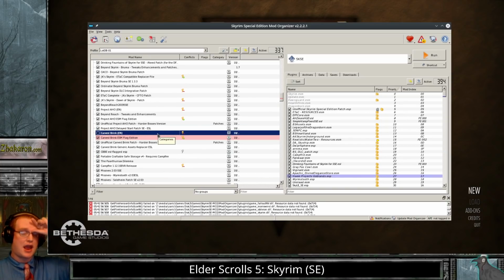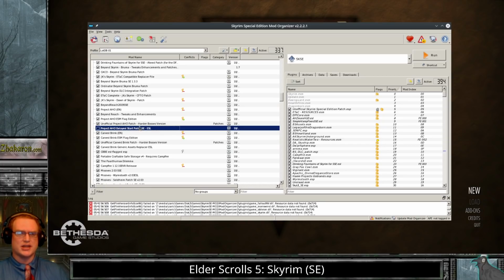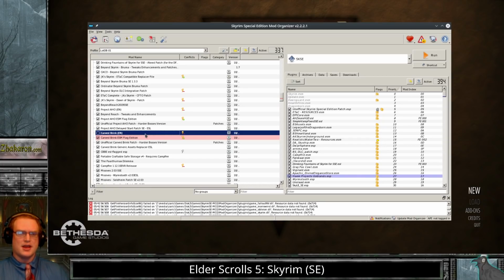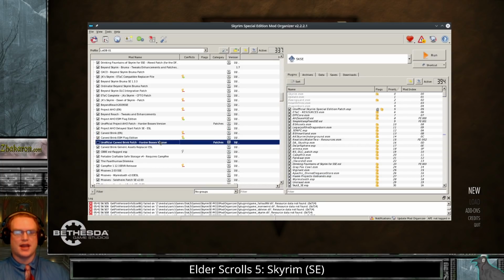Carved Brink is a fun little mod. It's not as large as Project AHO, but it's by the same developers, and it's a goblin kind of. I'd say it's a bad storyline, but the gameplay is fun, so who really cares? We're already committed to playing Skyrim, so then again, an unofficial patch for it fixes some stuff. Harder bosses version, same deal as Project AHO. No problem there. Let me see here.